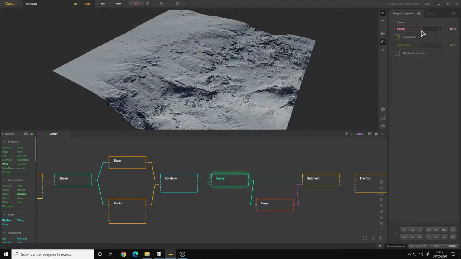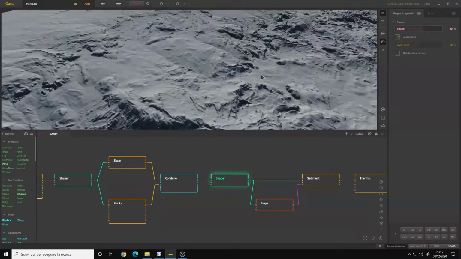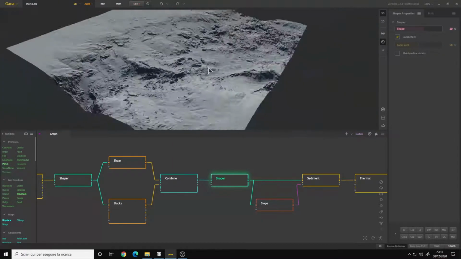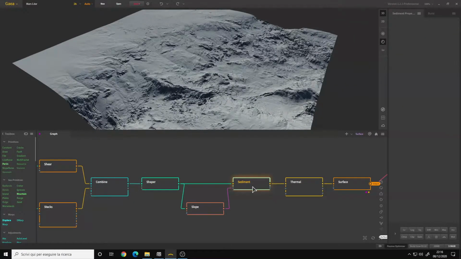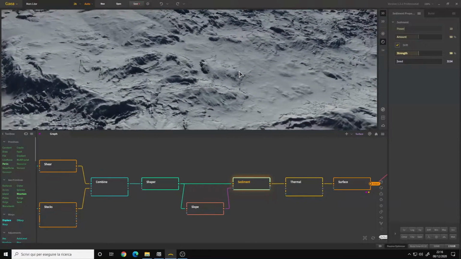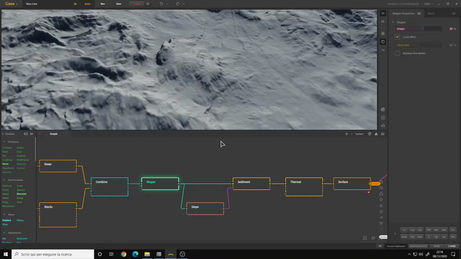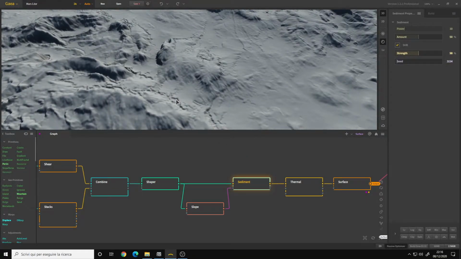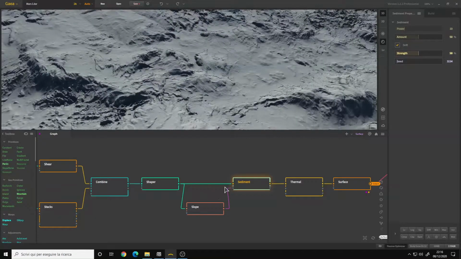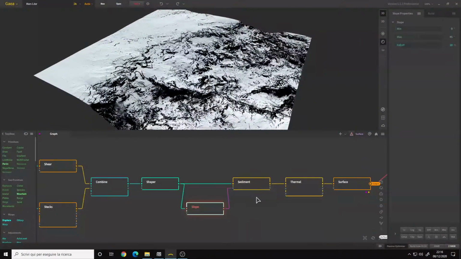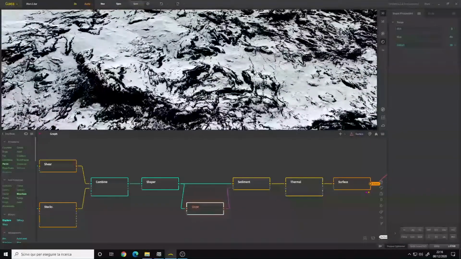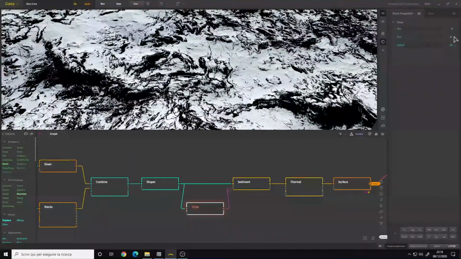I also modified the parameters. I enabled the local effect, so not so strong, and only affects the upper areas first, like the peaks. Then I use the sediment to create debris and sedimentation along the terrain. So you can see, if you take a look here, for example, I have the sedimentation. I also used the slope to create a mask for the sedimentation, so it only affects the white areas, 45 degrees. This is default parameters.